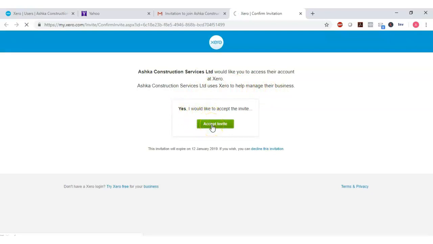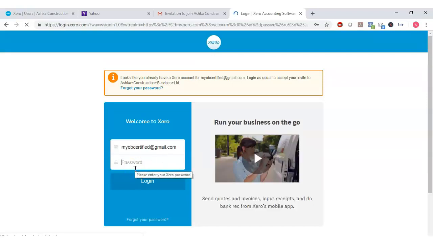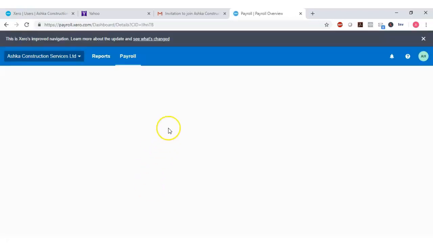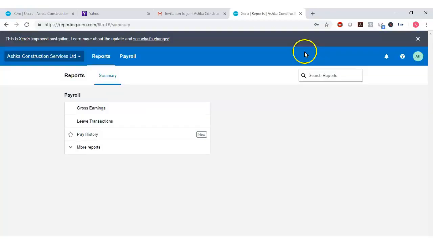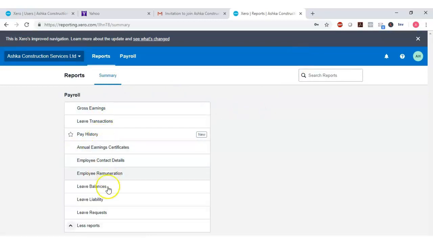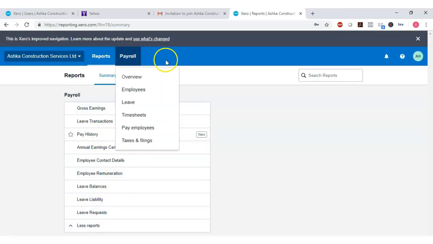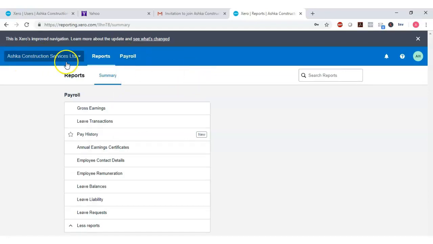I will accept this invitation, and it asks me to create a password. So I'll create the password. Now you can see that I only have access to the payroll function of Xero, and reports that are related to payroll. So you can see I've got gross earnings, leave transactions, pay history, and then more reports. They're all related to payroll, and I can set up the payroll and process pay for the employees of Ashka Construction Services Limited. But the rest of Xero has been completely hidden from me.